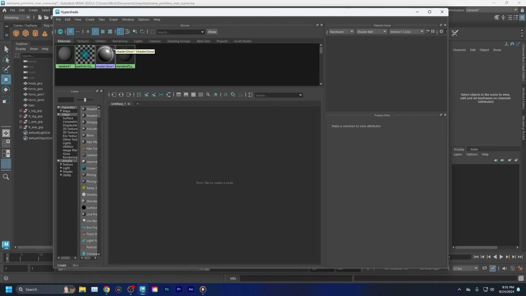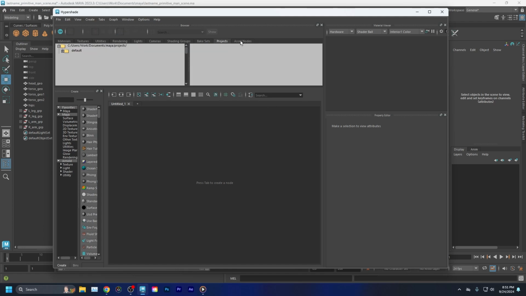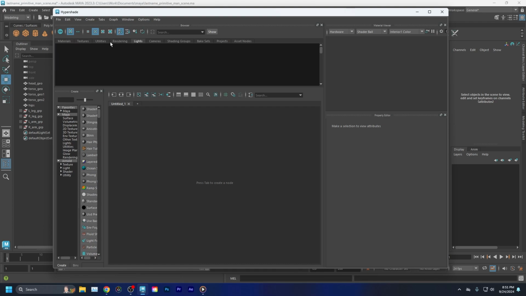The browser lets you look at stuff that you've created. There's a bunch of different tabs here that I'm just going to left click through so you can see. Materials is the tab we want to stay on. You can see there's already default materials made, like this Lambert 1. We do not mess with Lambert 1. We leave it alone, and we're going to make our new Lambert.